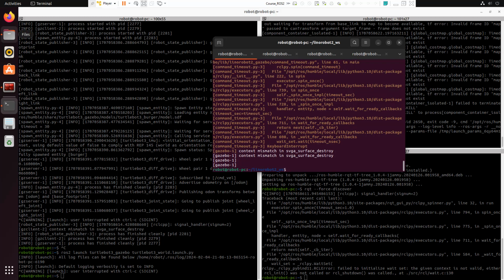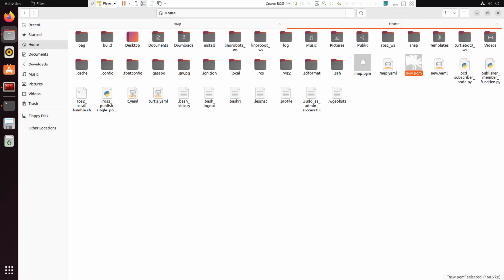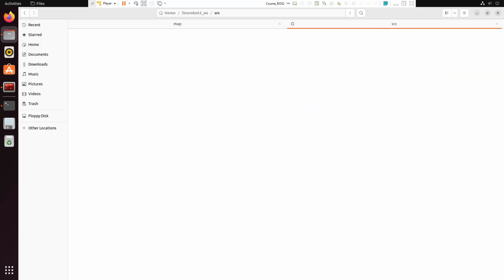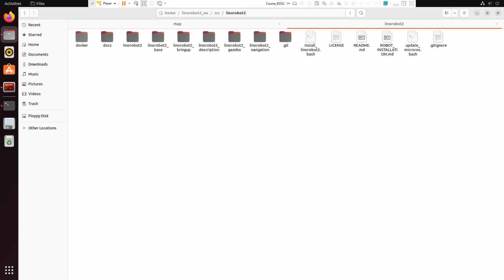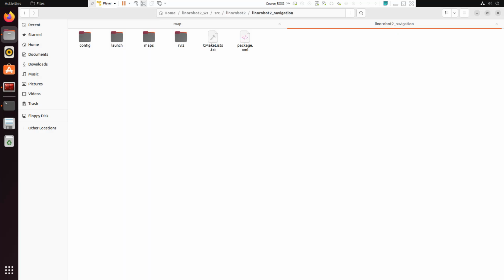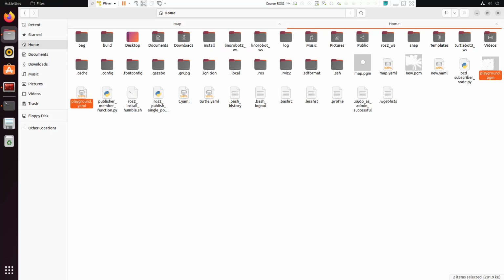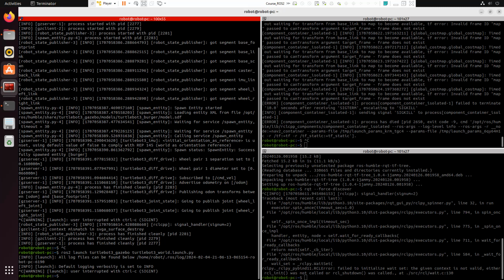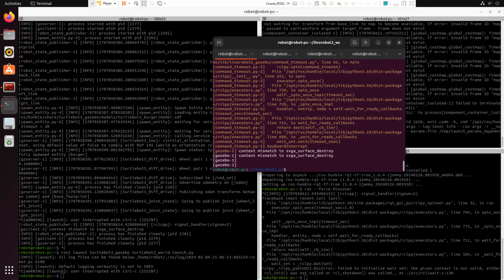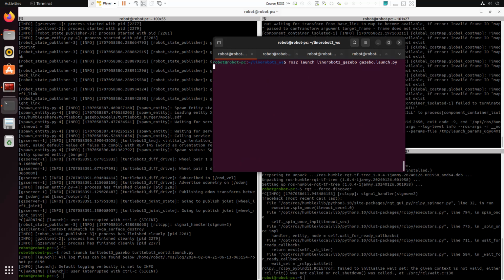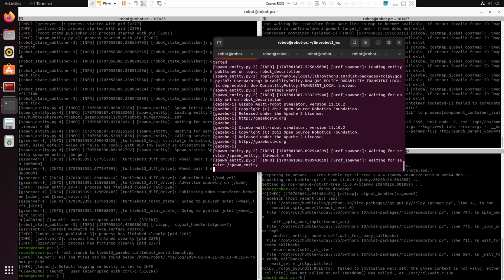What I will do is copy the map into the home folder just for a test. The map of this environment is already there in the maps folder, so I will be pasting it. Then I'm starting the simulation and the navigation. There is a launch file for that.